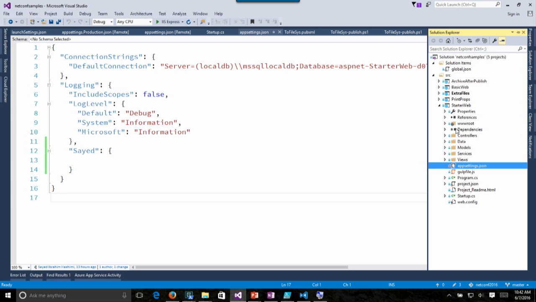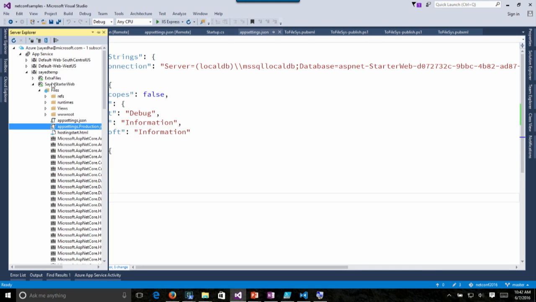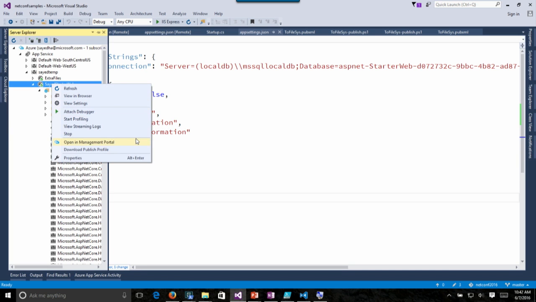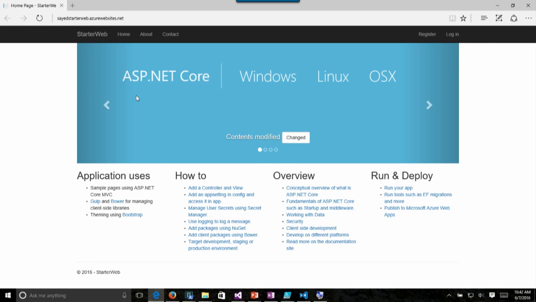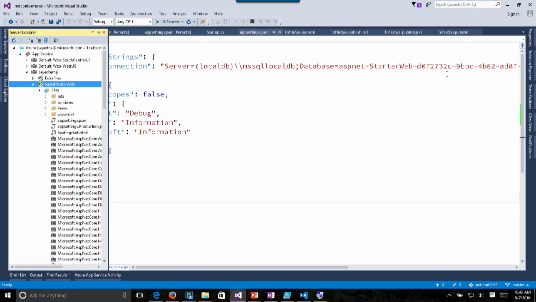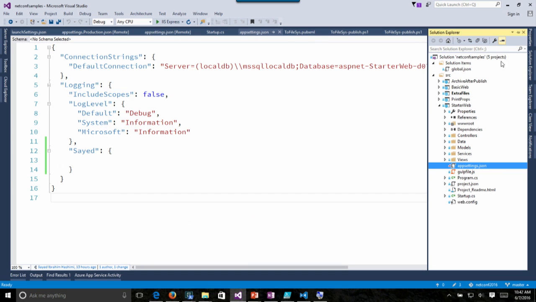Can we publish ASP.NET Core RC2 apps to Azure App Service? Yes, you can. And I've actually done this for that starter web project. Let me go ahead and open the site, and we can take a look. View in browser. So that's exactly what I've done. And actually, I can show you the whole process here.